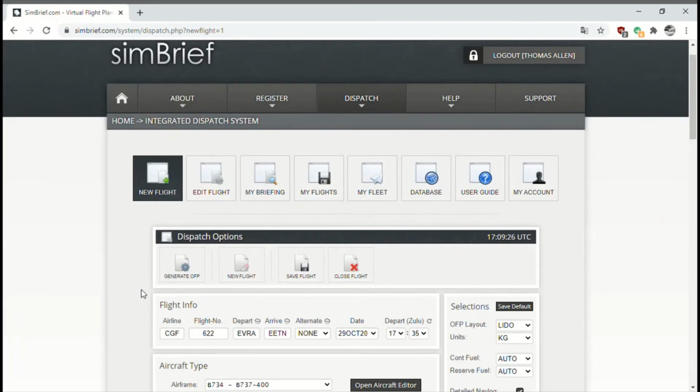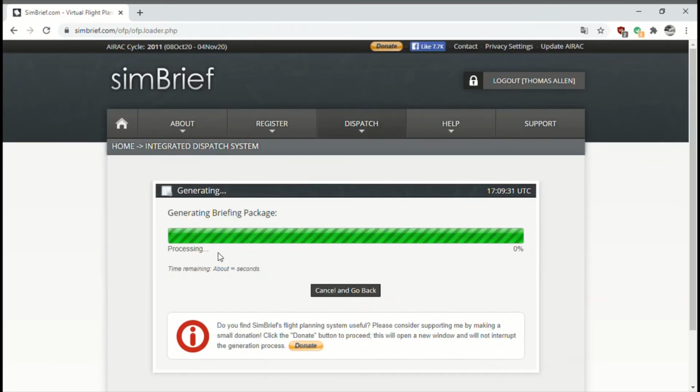So once that is done, go ahead and click on generate OFP. It's just going to generate a flight planner package. It's just going to take a couple of seconds. It really doesn't take that long at all.